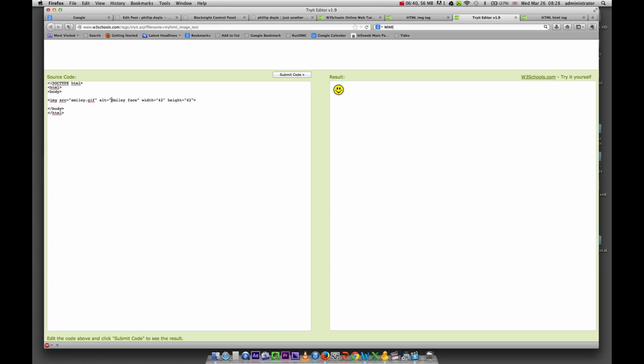Alt is just some words that will pop up on screen. If for some reason the image can't display, then the text will display instead. And this is also used by screen readers for people with visual impairment. And the width and the height, of course, is just the width and the height of the image. You can resize the image once you get it into your web page as well.